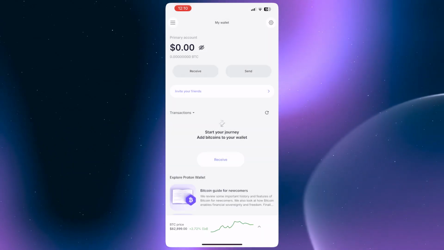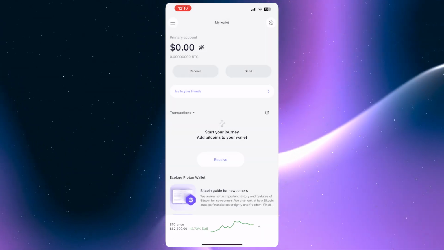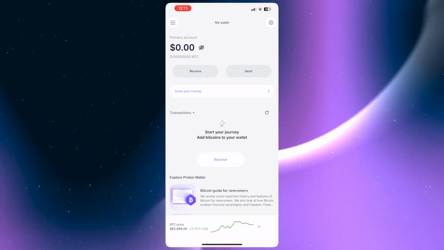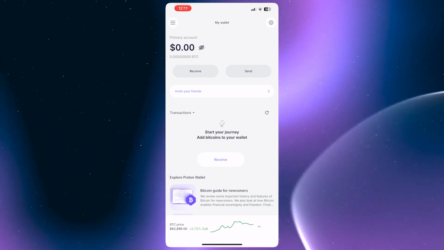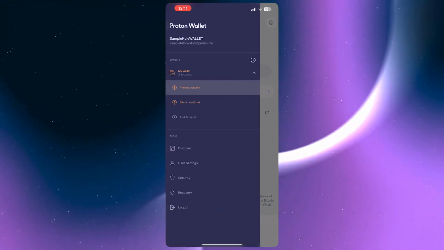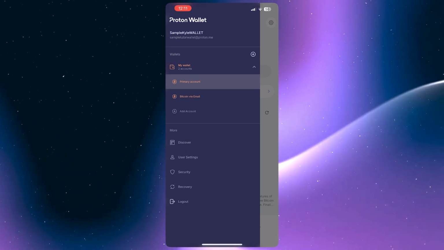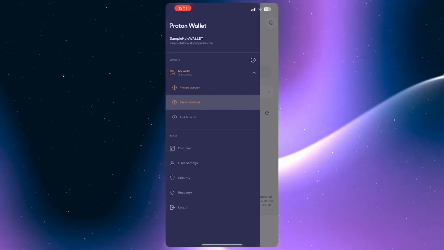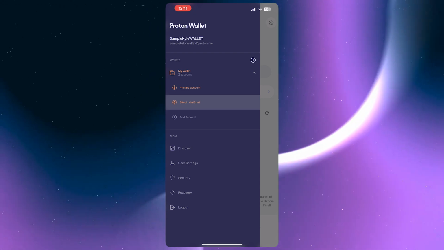And now the next thing that we're going to be talking about is what you could do in order for you to have multiple accounts, because Proton Wallet allows that feature. So you can tap here on your 3 horizontal bars on the top left where you can see the menu, and here you could add more wallet. So you could go for your primary account or Bitcoin via email. These are the 2 accounts that are pre-built by Proton Wallet. So you can tap here on add account.